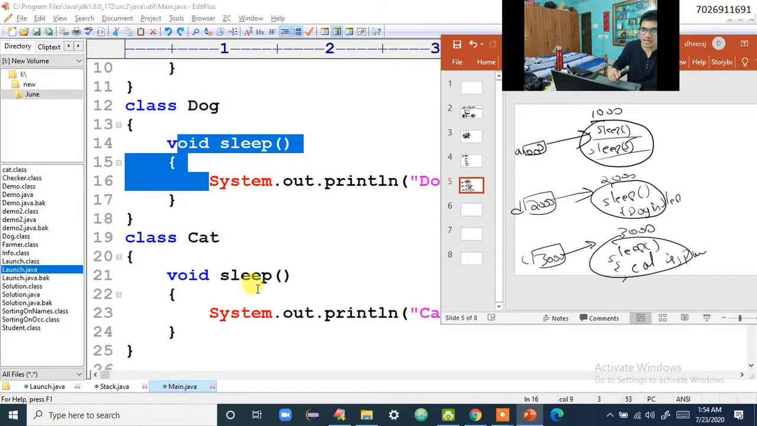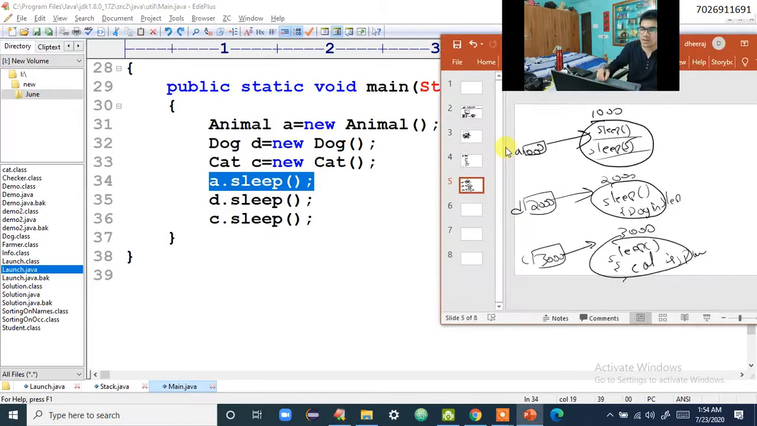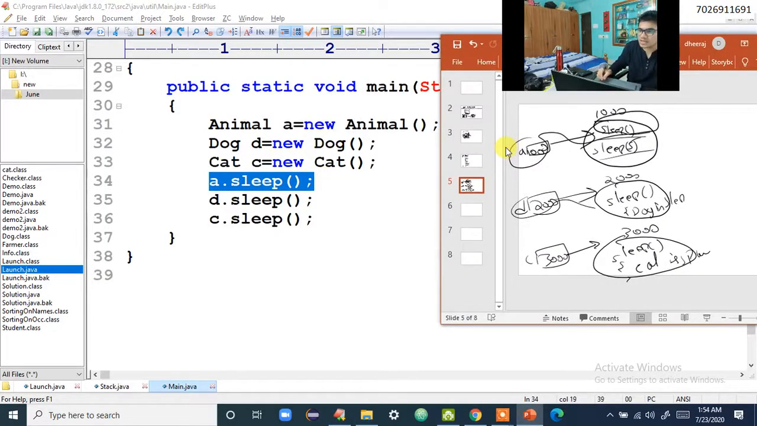Now in the main method, all the objects are created. If you call A dot sleep, what will happen? A dot sleep will execute, and it prints animal is sleeping. D dot sleep you are calling, and in the D sleep method it is dog is sleeping. This will happen. In C sleep you are calling, cat is sleeping. I hope you have understood what is happening here, right?